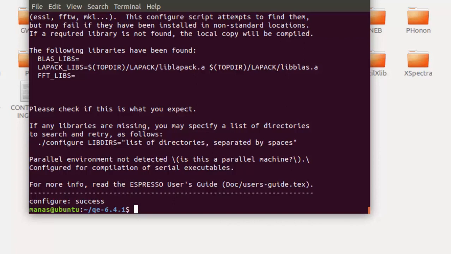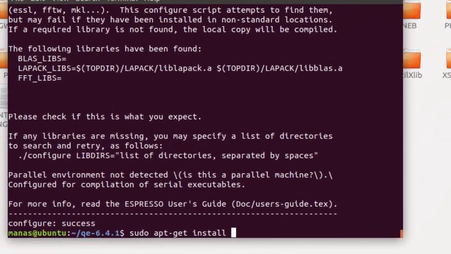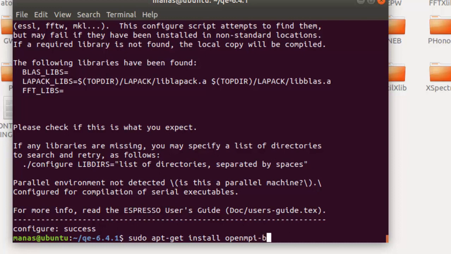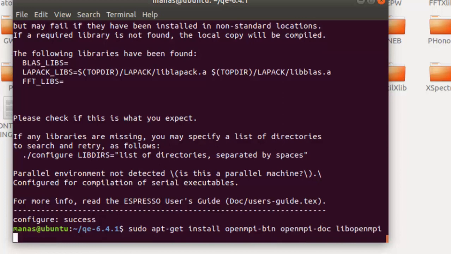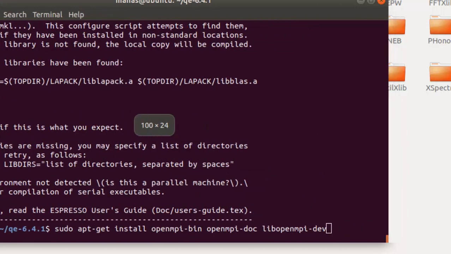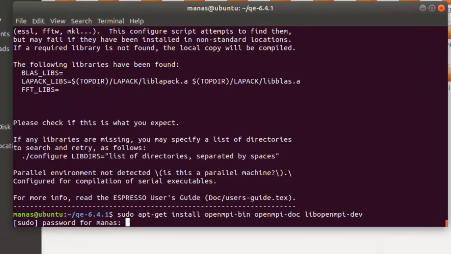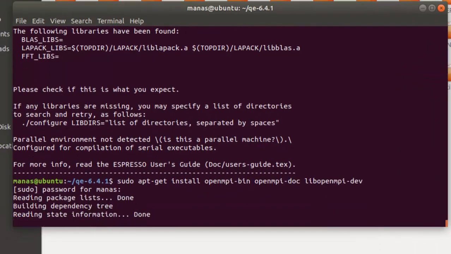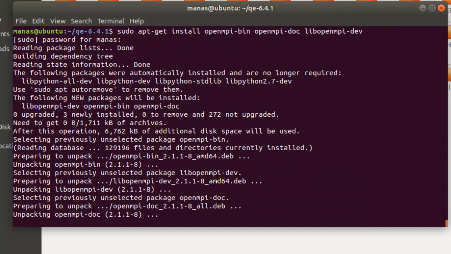In order to run Quantum Espresso or compile it for parallel executables, you need to install OpenMPI, and to do that you will need to give the command sudo apt-get install, and then the openmpi-bin package, then the openmpi-doc package, and then the libopenmpi-dev package. So you'll be installing all these three packages. Just go ahead and hit enter, and then provide the password, and then wait for this to install.